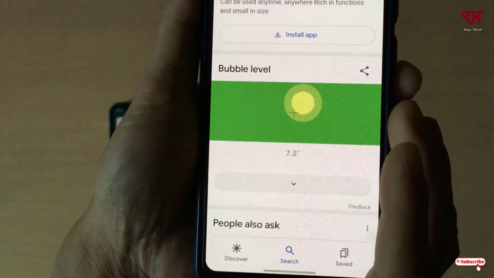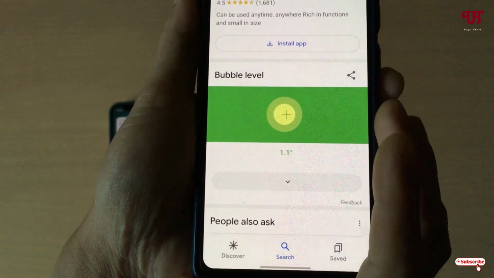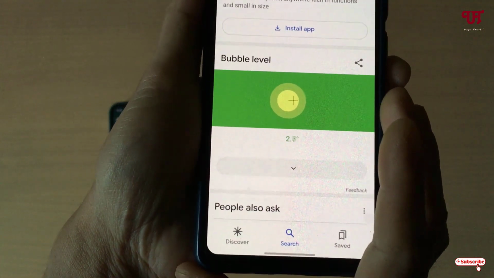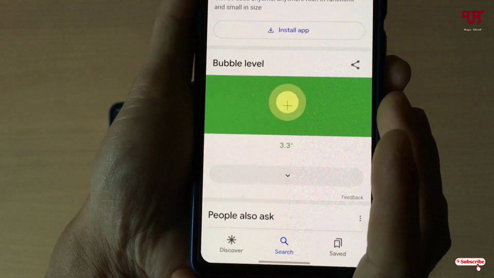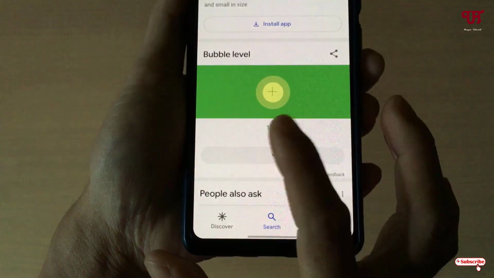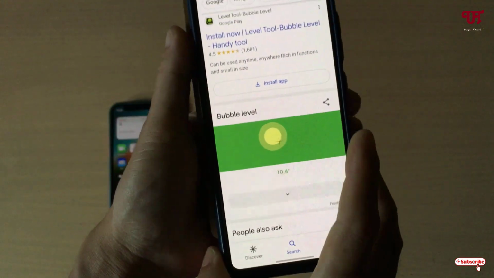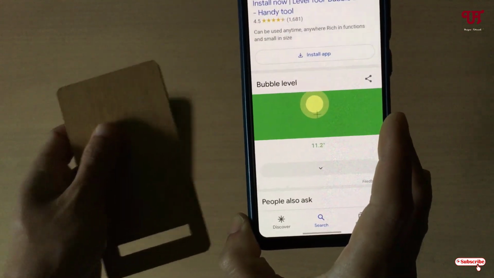So just let us place this properly. Once it turns into 0, then it is perfectly aligned. So let me try to make it 0. Once this value becomes 0, that means it is aligned properly, horizontally or vertically.